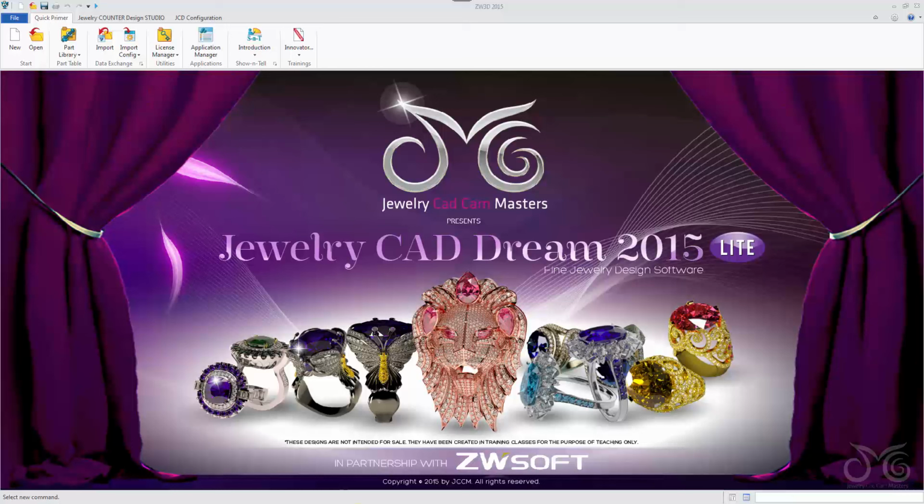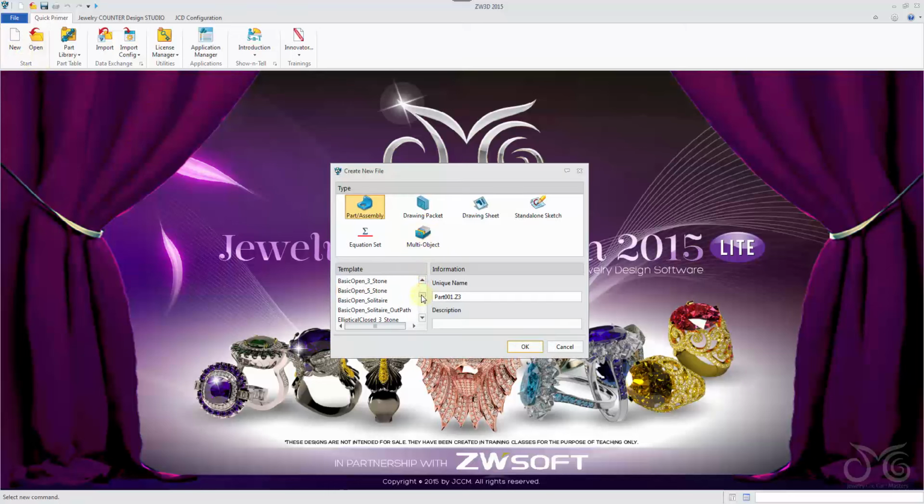In this part of the lesson, we're going to take a look at the curve mesh command. So I'm going to come in and create a new file in the generic template. I'm not going to name my part.